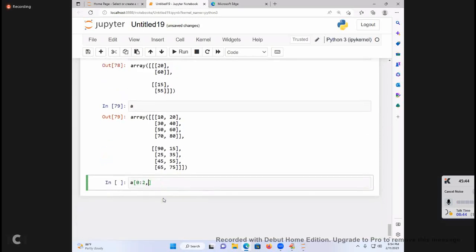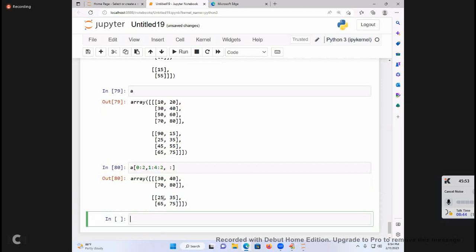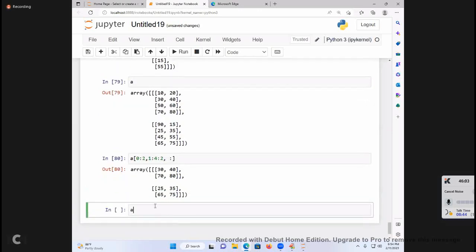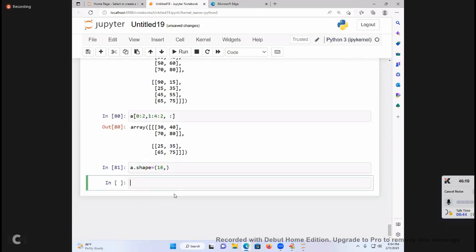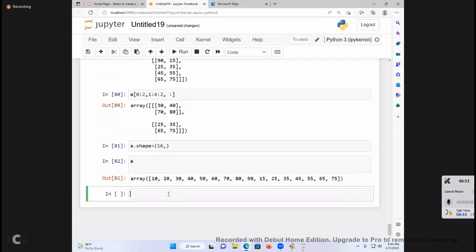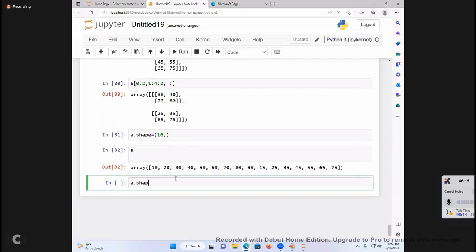1:4:2, colon. Yes. 30, 40, 70, 80, 25, 35, 65 and 75. Easier? Okay, good. Now I'm going to say A dot shape is equal to how many? 16. Now I'm writing A dot shape is equal to 4, comma 4.